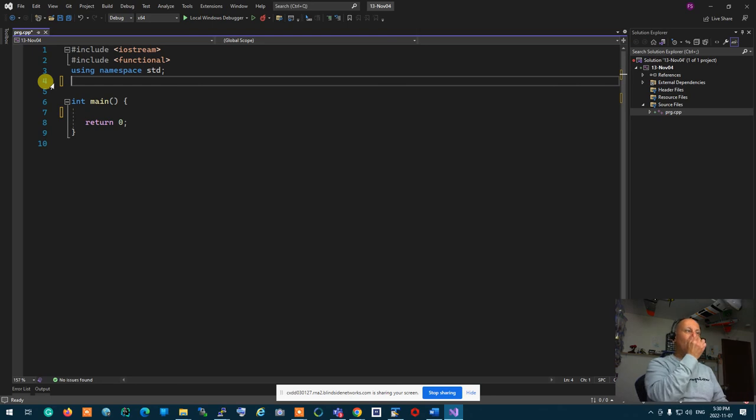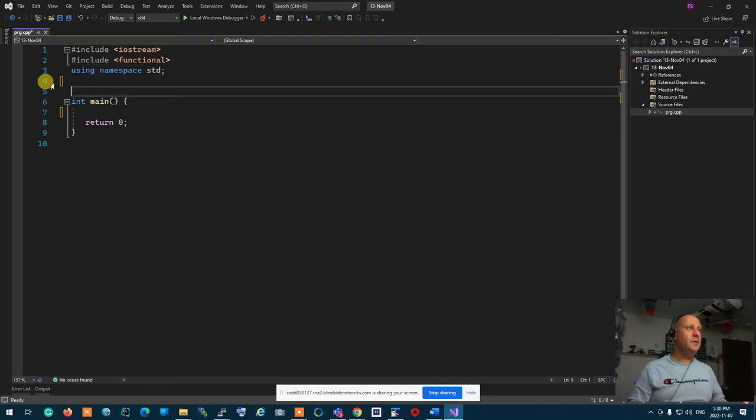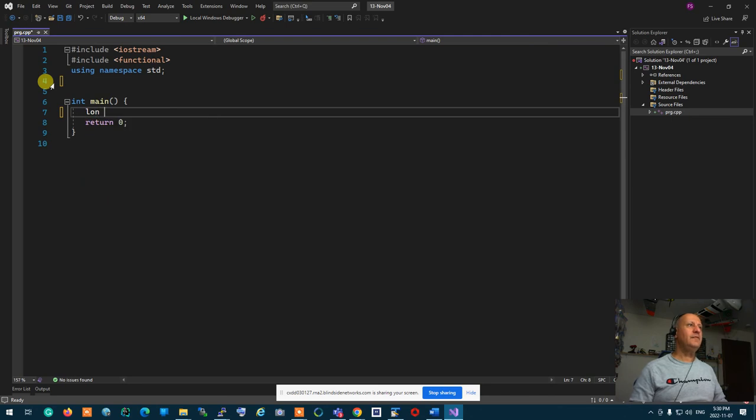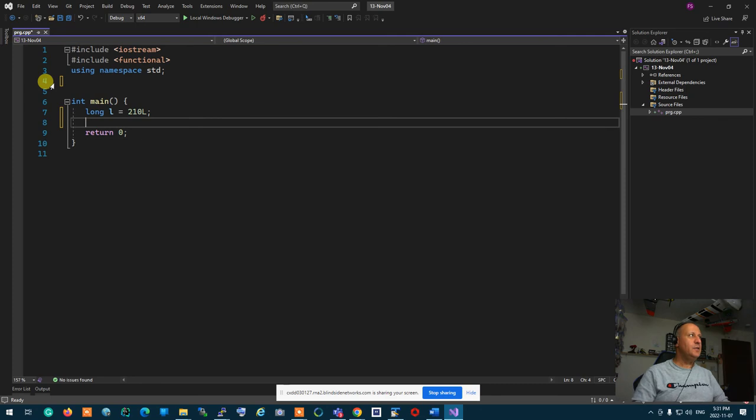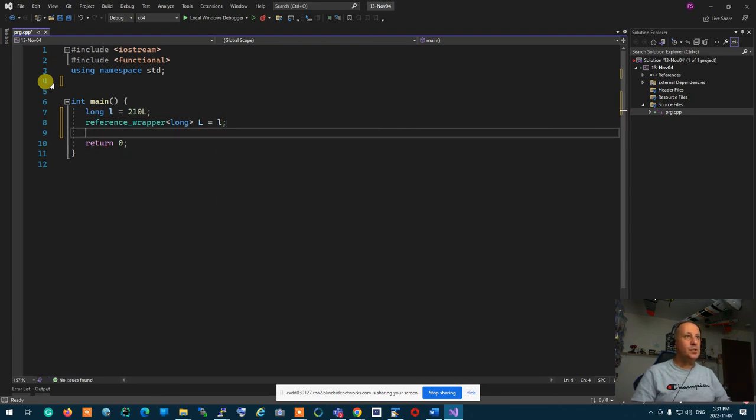Okay, so the syntax for it is quite simple. Say you have a long l that is the value, whatever, something like that. And then you can create what we call a reference wrapper. This reference wrapper wraps a reference of type long. Let's call it capital L, and I'm going to make that one refer to the lowercase l. So this L becomes a reference of the other one. It's as simple as that.